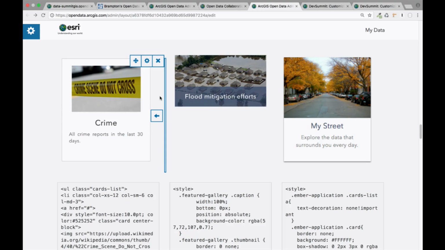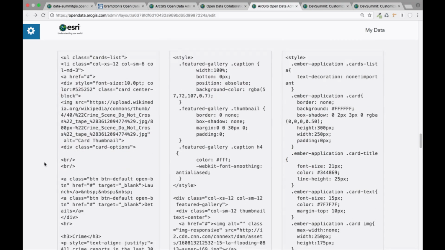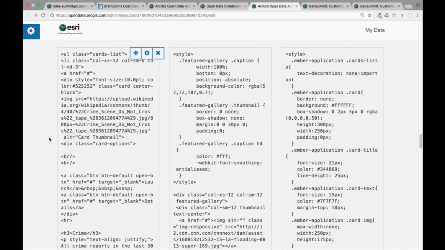But you would want to have one text card for your entire row, and then you'd have multiple cards within that one text card. So you don't want one text card for one card. You want one text card for all of them. And here we have the code that would go into each of them.